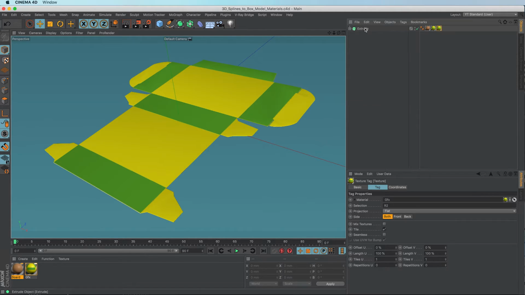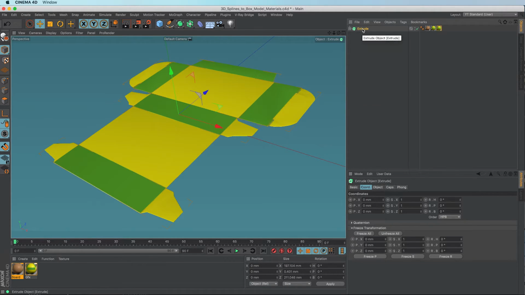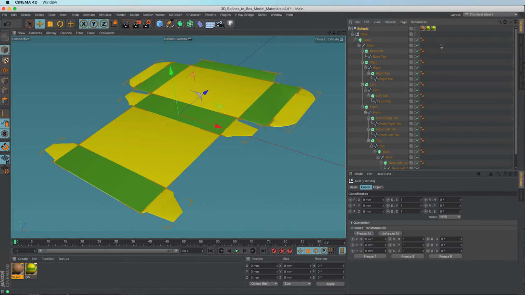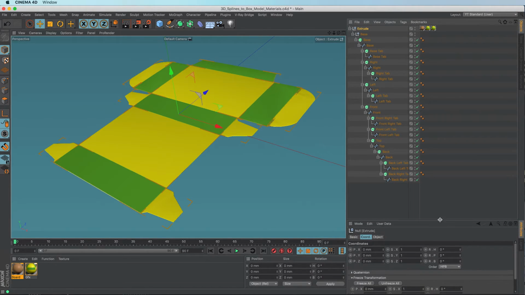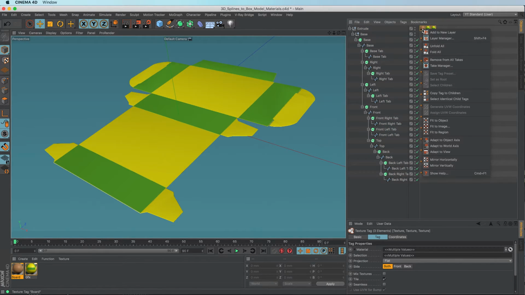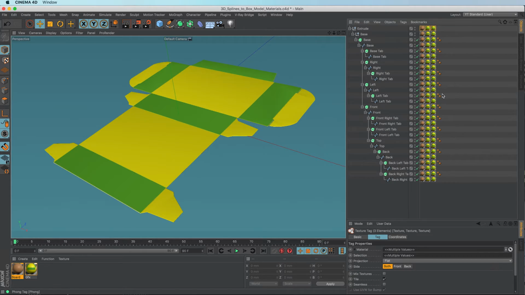to create the other surfaces, if you like, is if we fold up the extrude, hit C to make it editable. Now what I'll do is in the view menu, I'll unfold all so that we can see what's happened. And we've now got an extrude object for each panel. So rather than having just the splines, we've now got an extrude with the spline under it for each one. And what we want to do is highlight the materials, right click on them and go copy tag to children, and that will copy the tag to every component in there.